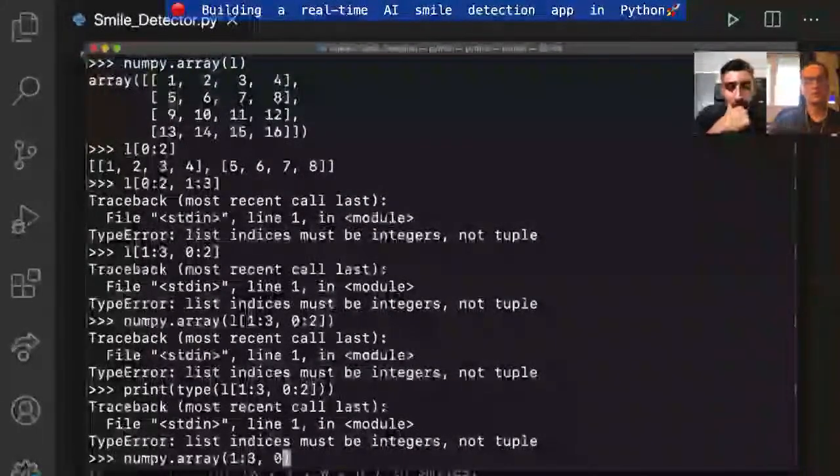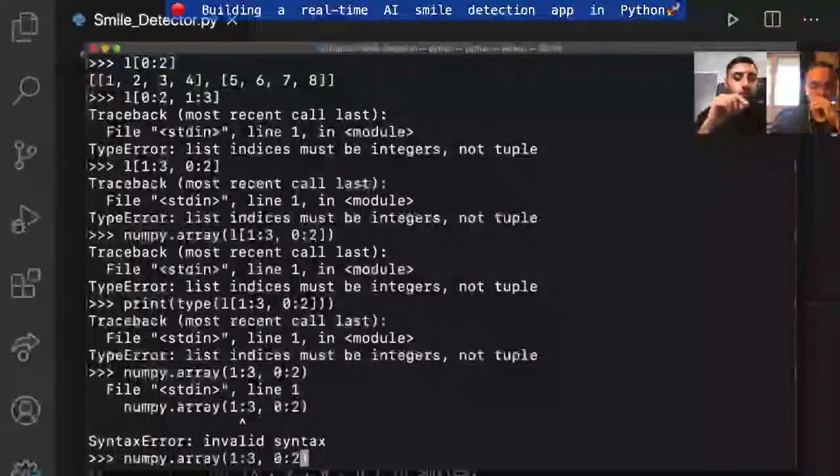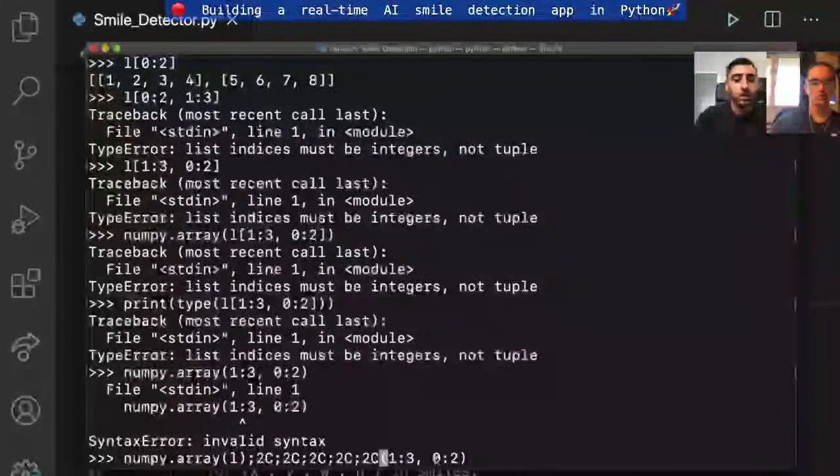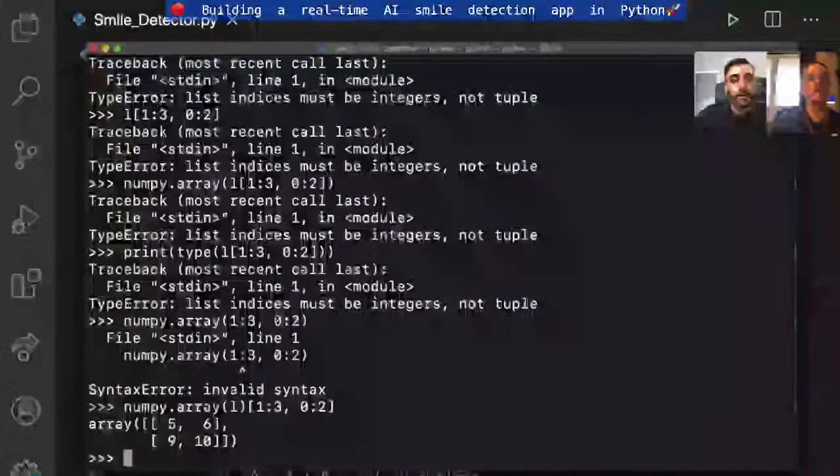I think this might actually work. No, I was saying have numpy.array L, and then get rid of the parentheses. Just make square brackets there. Dang, dude, coding in this terminal is terrible. Yeah, like that. Maybe that will work. Hey, there we go. Okay.